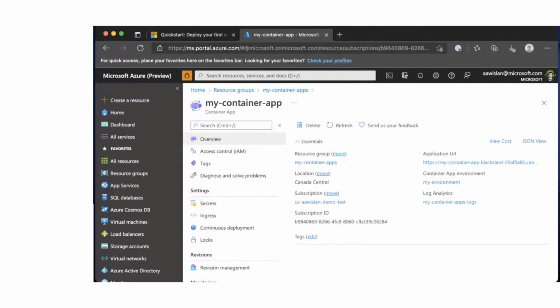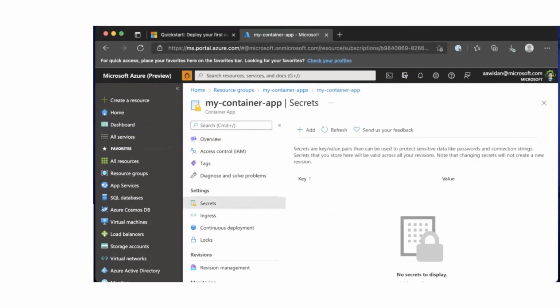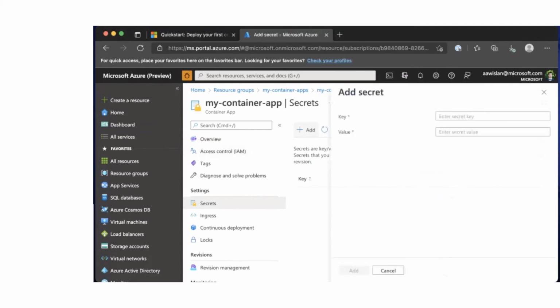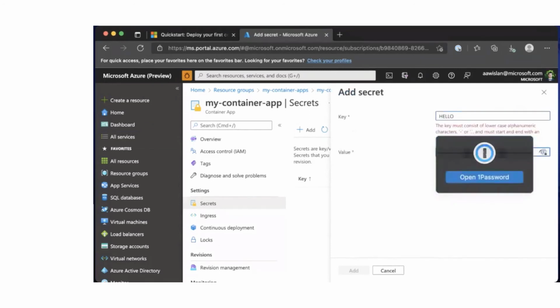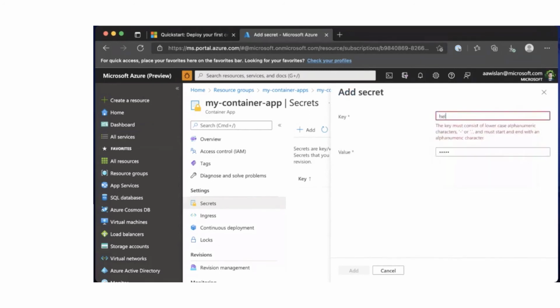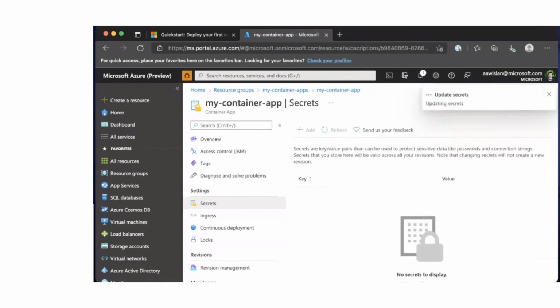You can also use secrets with Container Apps. If we go here in the secrets tab, you can see that we have a secure way of injecting things that might be query strings. We're just going to create a new secret here. We'll call it hello. And we can give that a value, and that will be available to our application as an environment variable.